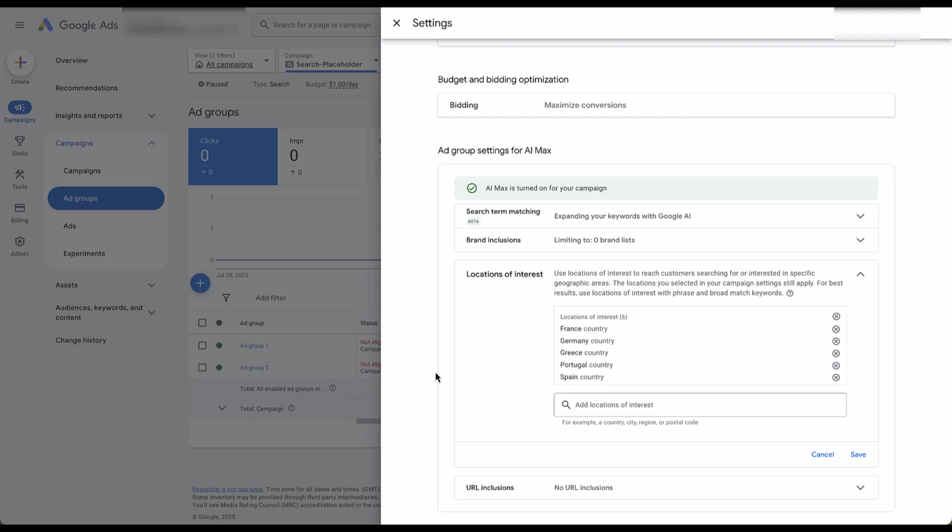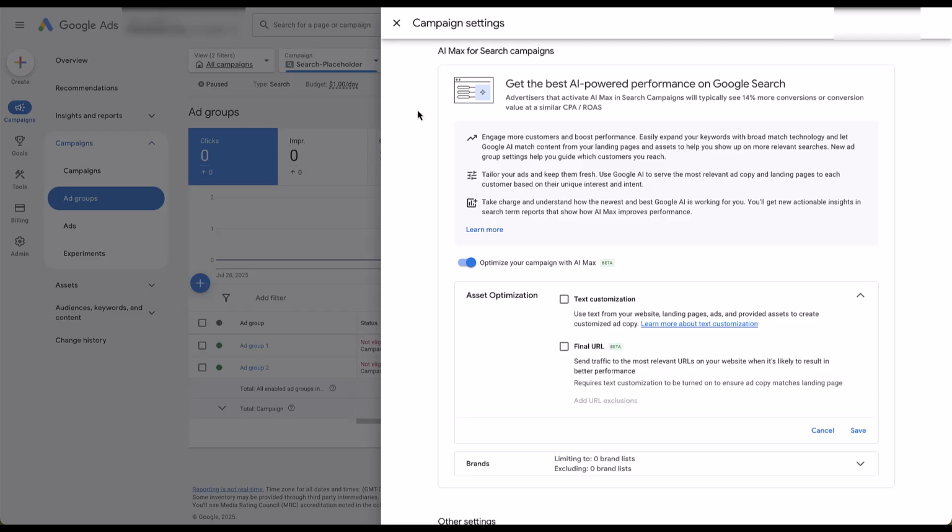But the biggest part about AI Max is that you'll remember it turns your campaign sort of into a combination of a dynamic search ads campaign if you leave the final URL expansion and text customization on, but it also effectively turns your campaign into a broad match campaign. So if you want to use locations of interest, you have to be okay using broad match keywords because AI Max is going to opt you into those settings. So while you might have your phrase and exact match terms in your campaign, they're going to operate like a broad match keyword.